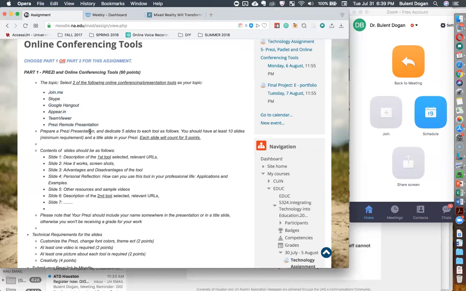You need to prepare a Prezi presentation and dedicate 5 slides to each tool. So let's say 5 slides about Skype and 5 slides about join.me. And this is the structure of your slides. Slide 1 will be about the tool itself, its URL, which means its web address. Slide number 2 should be about how this tool works, screenshots. Slide 3 should be about advantages and disadvantages of this tool. And slide number 4 will be about personal reflection. How can you use this tool in your professional life?